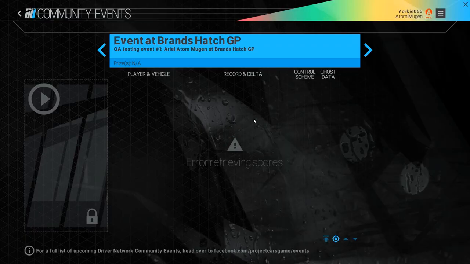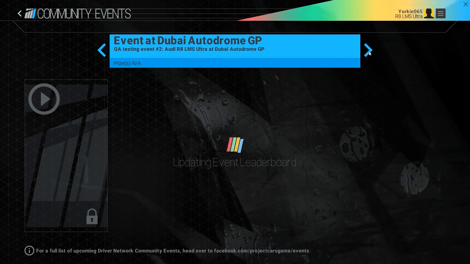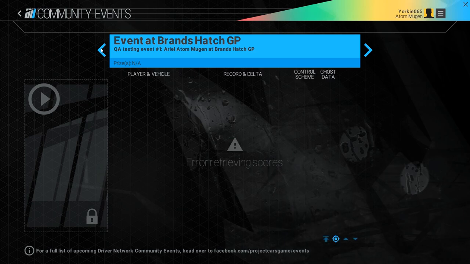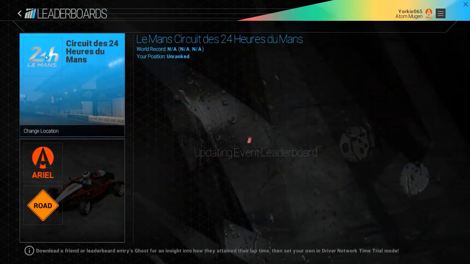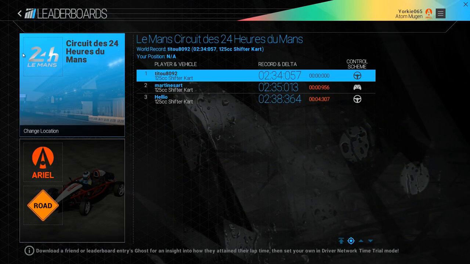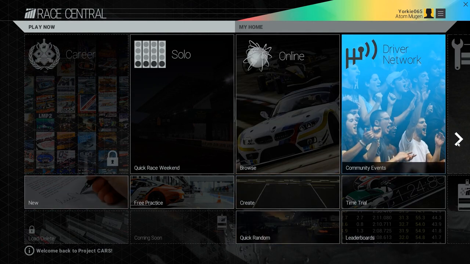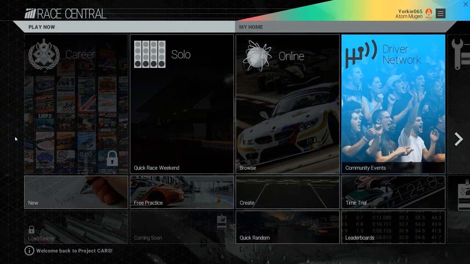The driver network, unfortunately this is down at the moment, but these are essentially special events, so this is usually something created by Slightly Mad Studios. They'll choose a specific car and track combination, and then you compete against other people to try and get into the top of the leaderboards. So this is something that they update every now and then, and you can just view the leaderboards for any kart and track combination there as well. So yeah, fair few options for you guys with regards to the game.